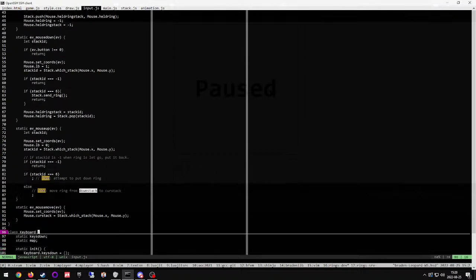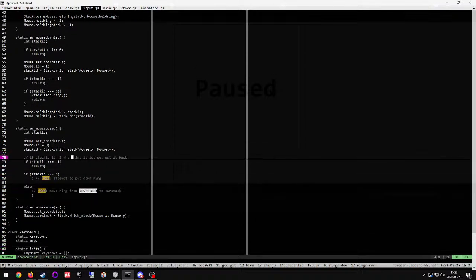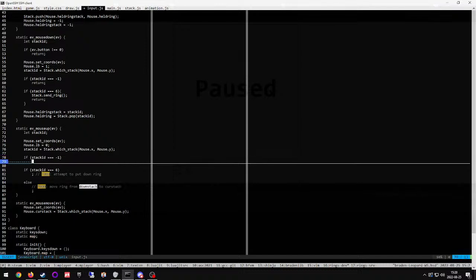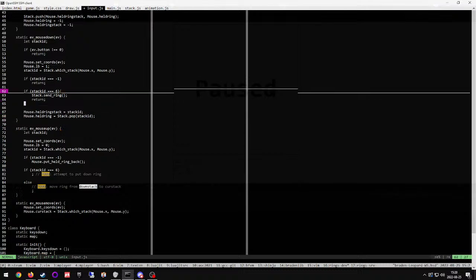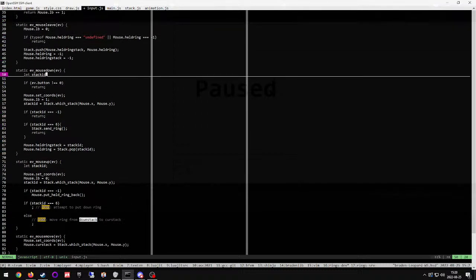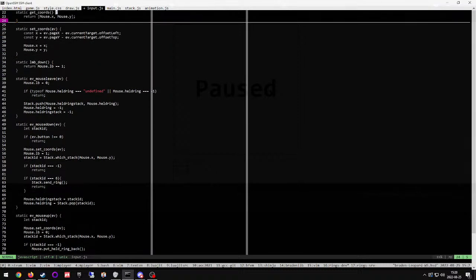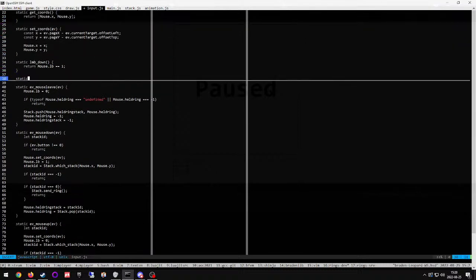So now mouse up needs to do... we're going to put that all in a function called put held ring back. Put that thing back where it came from, or so help me. Static put held ring back.